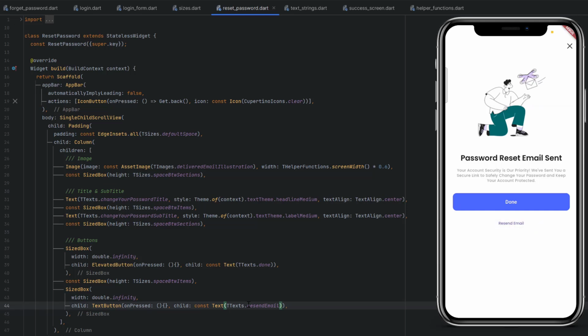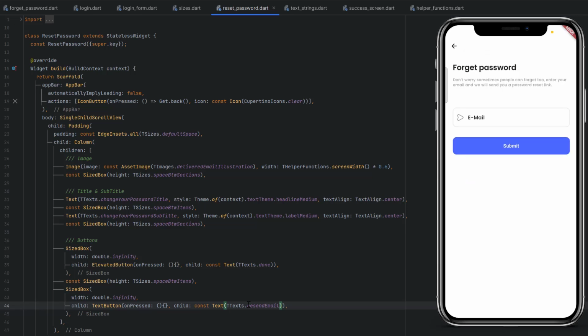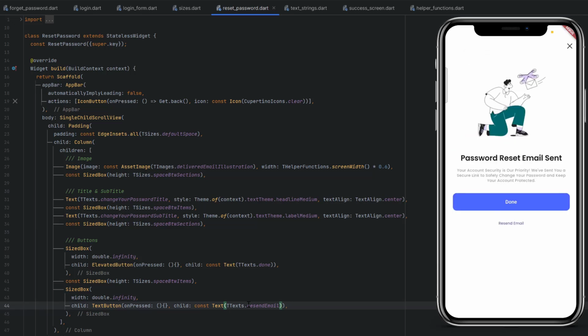When the user clicks on this cross sign, he will be redirected back to the login. Go to the forget password, click on this, and resend email is going to resend that email again to the user. So this is what we are going to achieve.